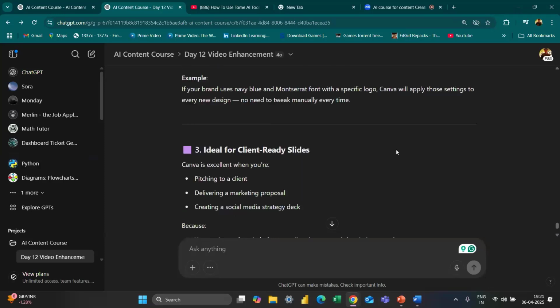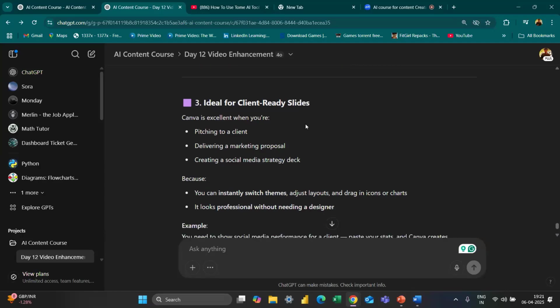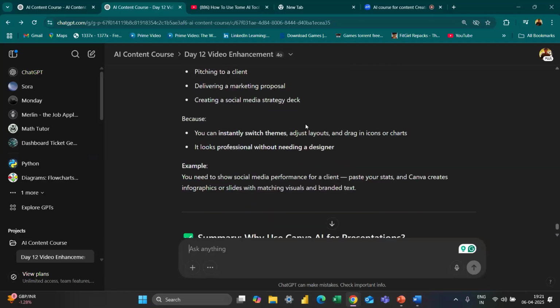It is ideal for client ready slides, so Canva is excellent when you are pitching to a client, delivering a marketing proposal, creating a social media strategy deck. You can do this because you can instantly switch themes, adjust layouts, and drag in icons or charts. It looks professional without needing a designer.